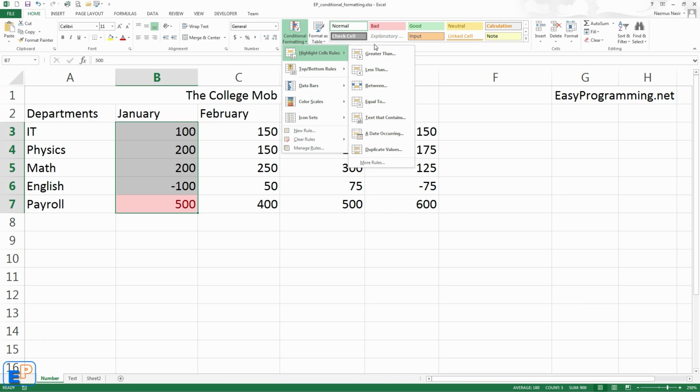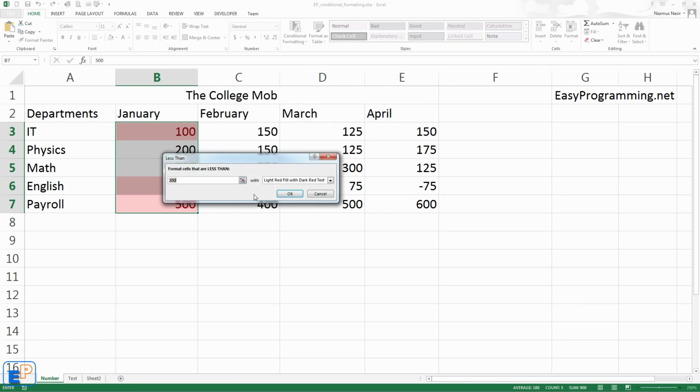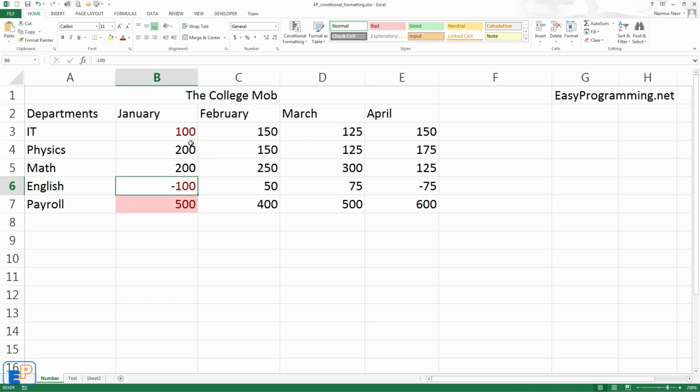Now let's do another one, just a quick practice one. Let's say anything less than 200. Let's do just red text, right? And there we go. It highlighted those two fields. So imagine this column, but with 1,000 rows. You don't want to go through all of them and format them one by one. Conditional formatting lets you do it very easily.